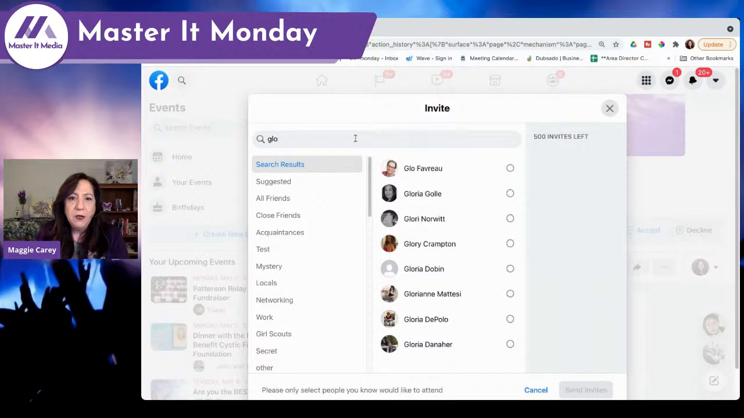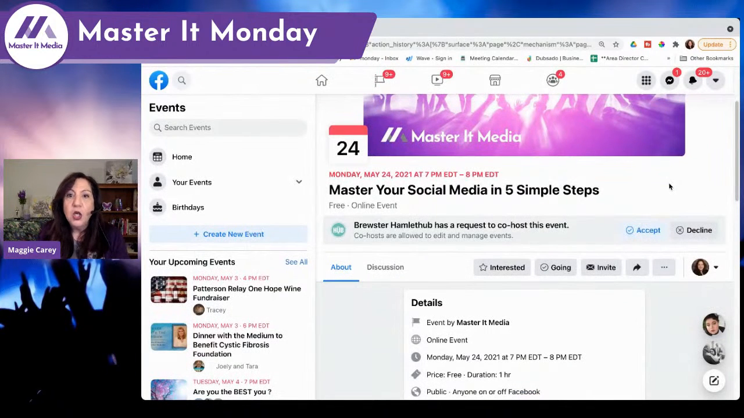So I'm typing in her name. I want to invite her. So I select her and I have 499 invites left, so I can invite more people. And I click send invite. Now, what's going to happen is Glow is going to get a notification that will show up at the little bell up here in the corner.